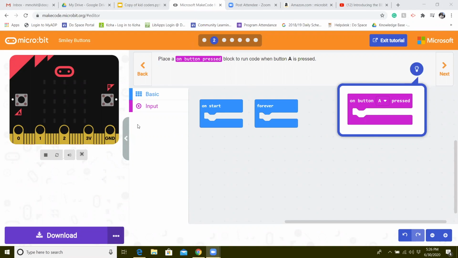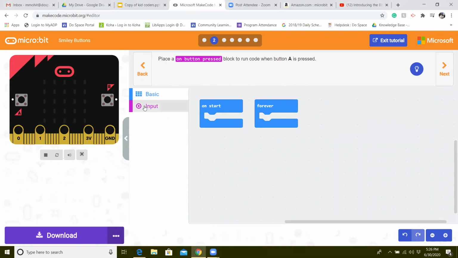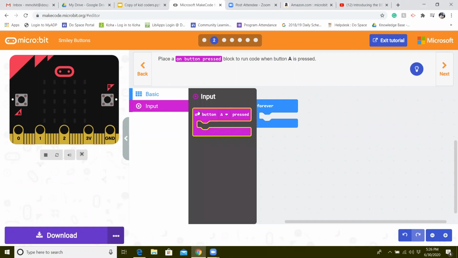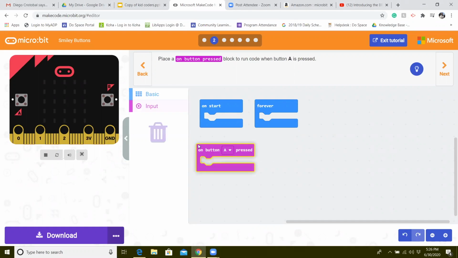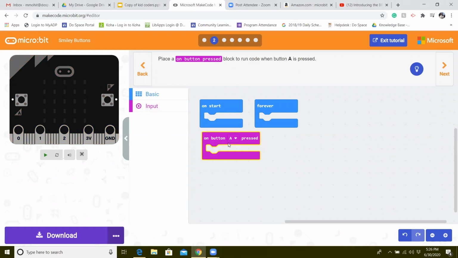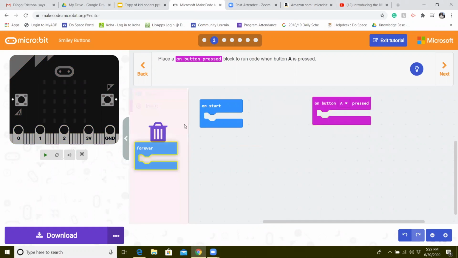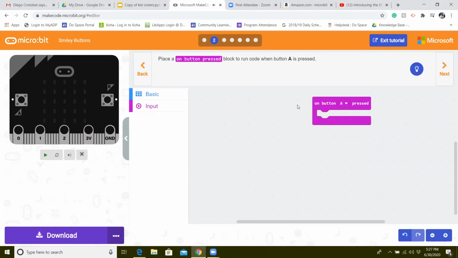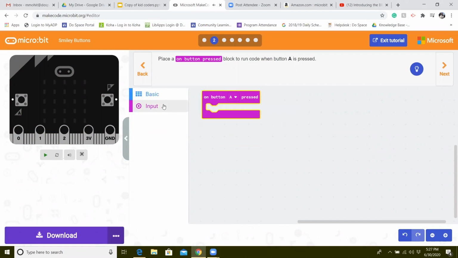So what you do is you go to input here. Do you see this input icon? So you go here and then you choose one of these. I'm gonna choose this one, on button A press. I'm gonna take them out of the way. So on button A, and then I'm gonna choose another one and then choose this one.